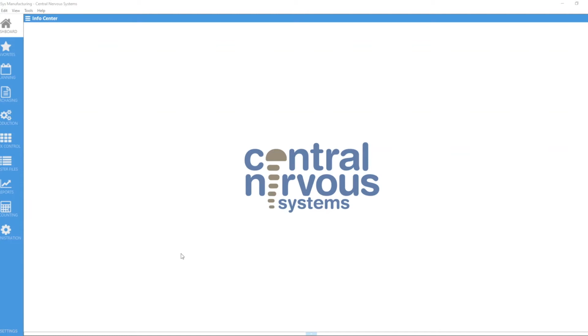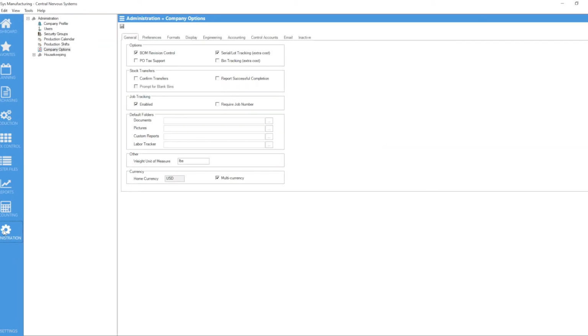There are many other options that will allow you to fine tune your system and have more accurate and precise results when you are running your MRP. However, these ones that we're going to cover in today's session are the must-haves. So the first step is to go to our administration and go to company options.